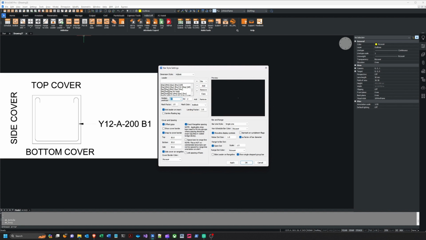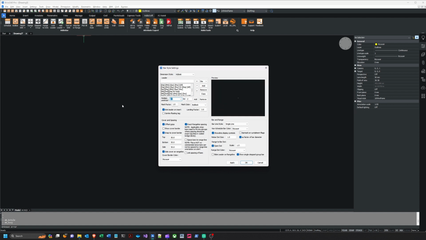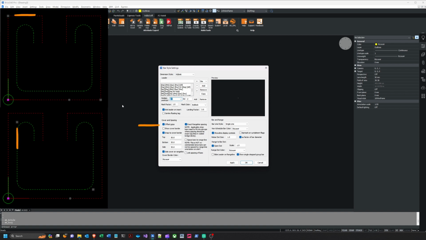Cover settings are based on the bar's definition axis, considering it from a perspective where the bar has no rotation for a 0-degree angle. Typically, top cover is applied in the northern X direction, side cover to the eastern and western Y direction, and bottom cover to the southern X direction. Cover and spacing. Offset grips.